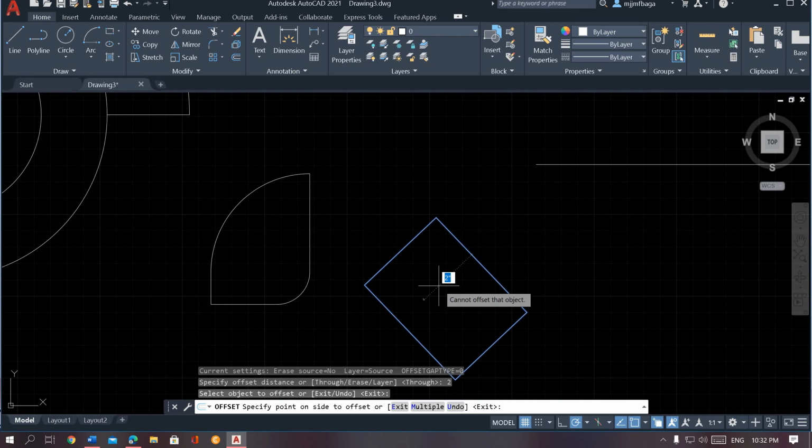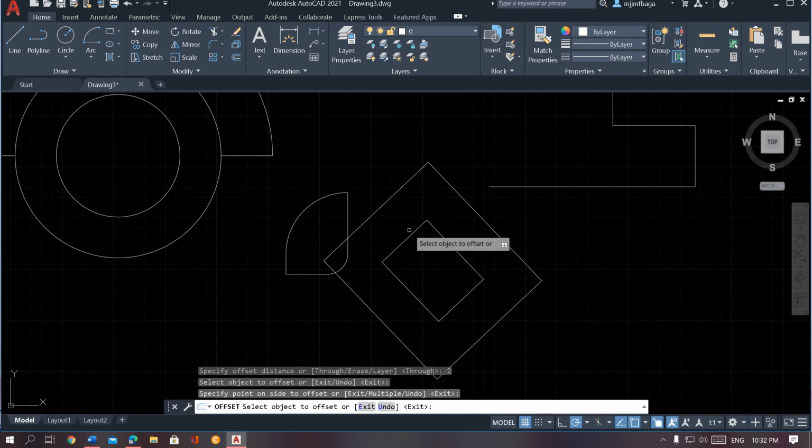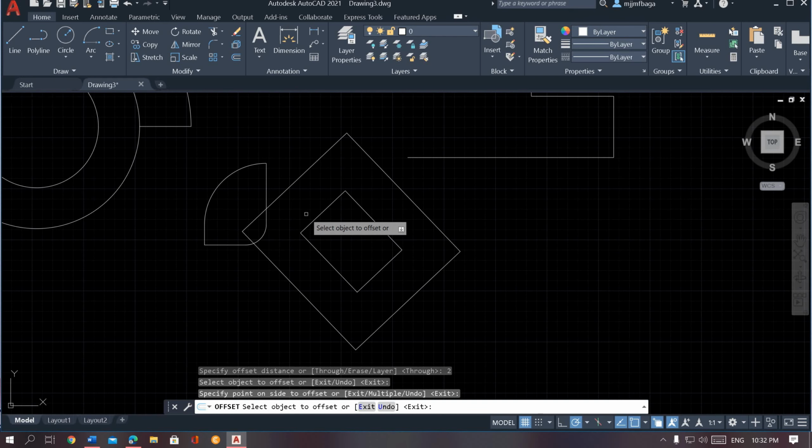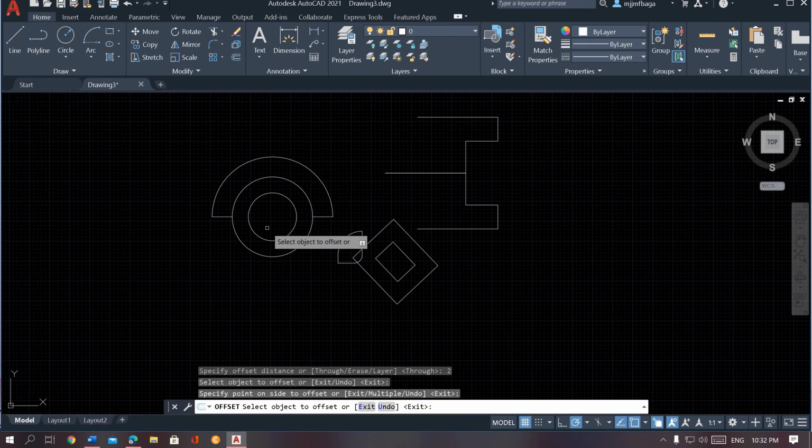If I click outside, it would make the object bigger, as seen from the example. And that's basically the basics of AutoCAD. Now let's try an example.